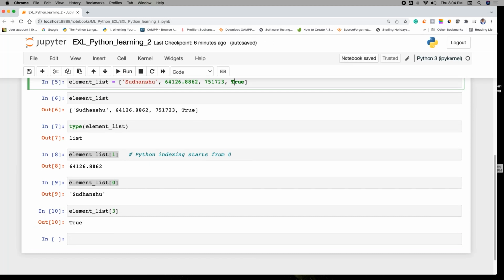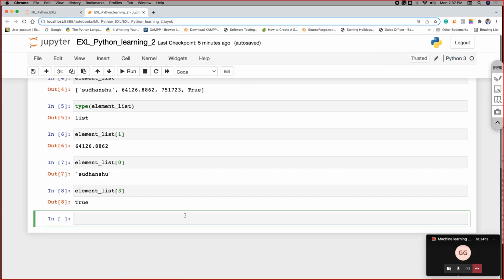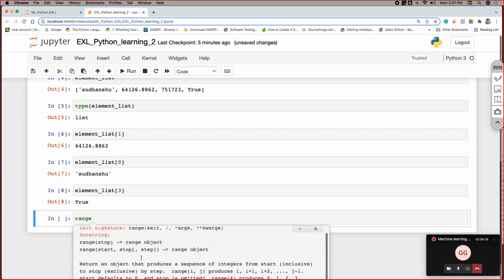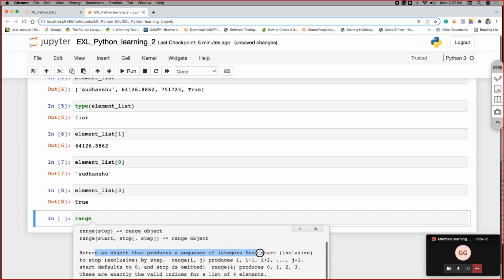I'm gonna move further from here. Similarly, I can have range also. So there is something called the range function. What this range function is doing is creating a sequence. I can generate some numbers as well.